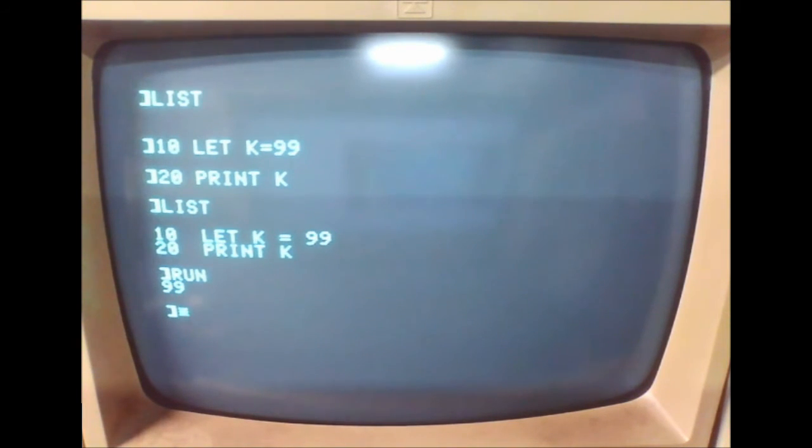Now if I want to add a line in between line 10 and 20, I just have to pick a number between 10 and 20, like 15, and then I type my line, k equals k plus 1. If I list my program, it shows me the program in order that it will be executed. And now if I run it, it's no longer 99, it's 100.